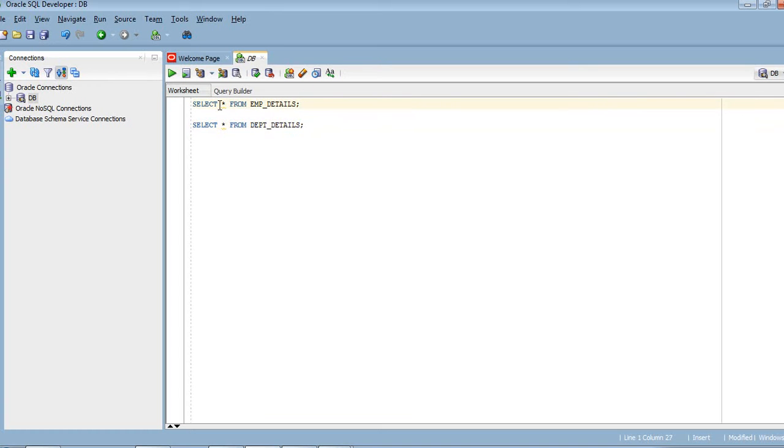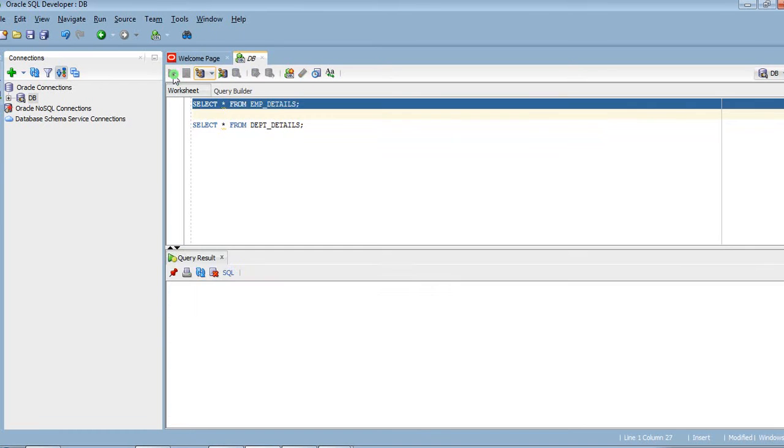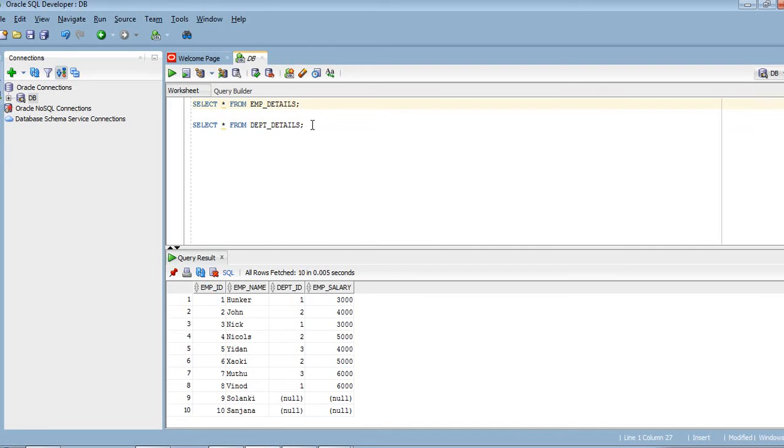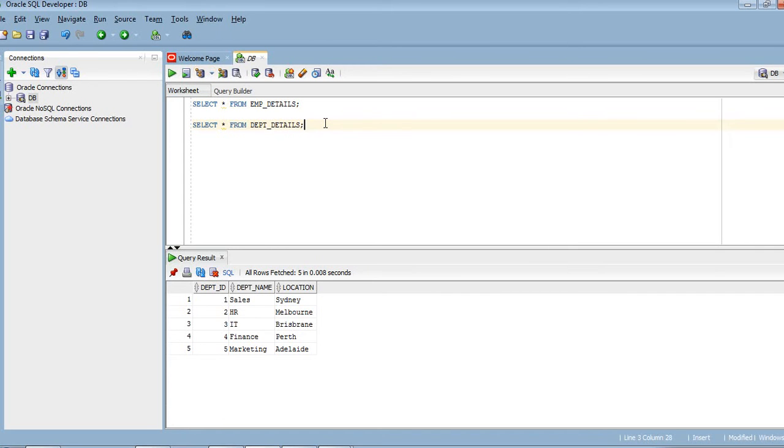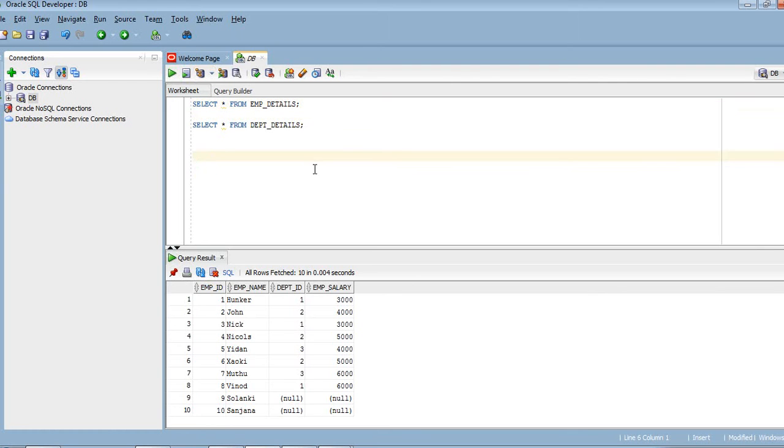Let me run the full select query for EMP details. And the second one, let me run as well: select star from DPT details. Super. Let me now write a select query for left outer join. Let me run the query for EMP details once again. Let me show you how to write a select query using left outer join.